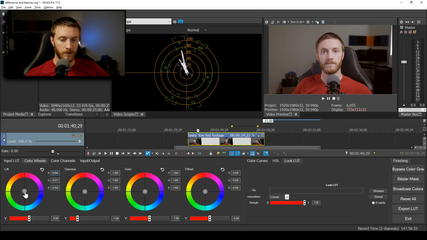If we go to color wheels, let's drag this one a little to the bottom right, give it a kind of a bluish background. And for the gamma, let's put that one top right. That looks pretty cool. And then for the gain, let's go ahead and put that back to blue a little bit. Offset, we don't really need to offset it too much, but if we do, let's reset that. Nah, I'm not going to do any of that.